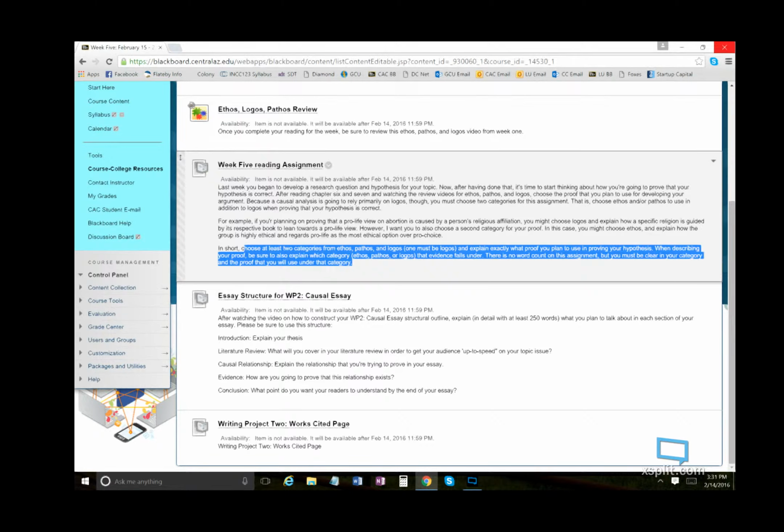When describing your proof, be sure to explain which category. So under this assignment, the week 5 reading assignment, you'll give me your pieces of evidence. What are you going to use to try and prove your point? But then also tell me what category they fall under. So if you give me a pie chart, of course, that will fall under logos, so you tell me that.